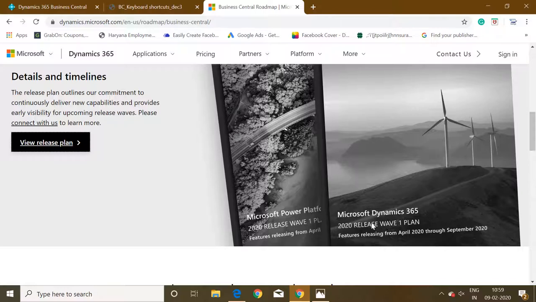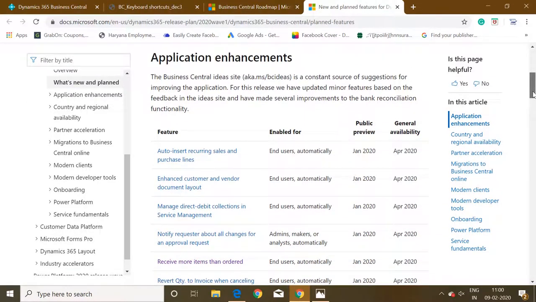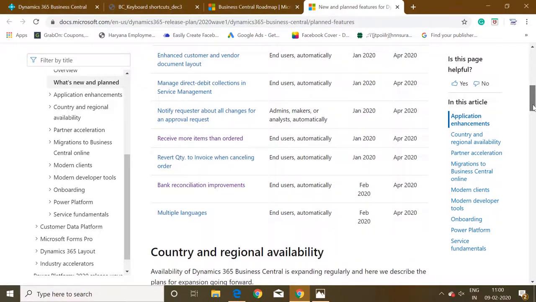If we look at this website, it mentions that from April 2020, Microsoft is going to release a newer version, or you can say an update, for 365, and the name of that update is 2020 release wave 1 plan. If I click here, we can see that with this update there are a few application enhancements which Microsoft incorporated in this new version.